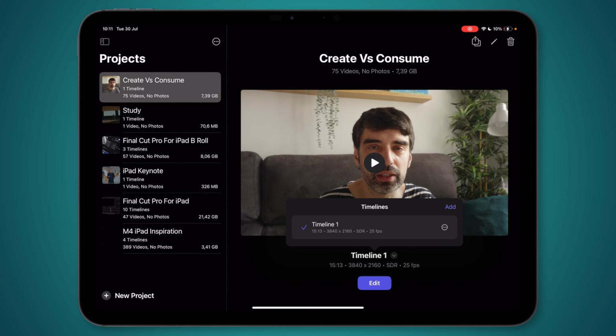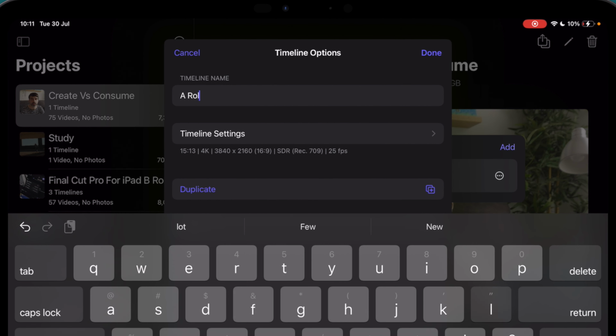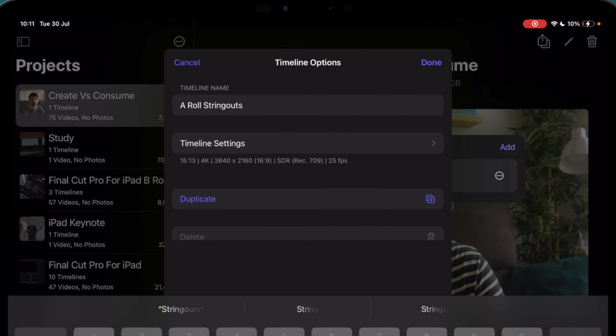So let me do that now. So this is A-roll string outs. So this is basically removing all the bad parts, but not having still selected which parts I want to use.